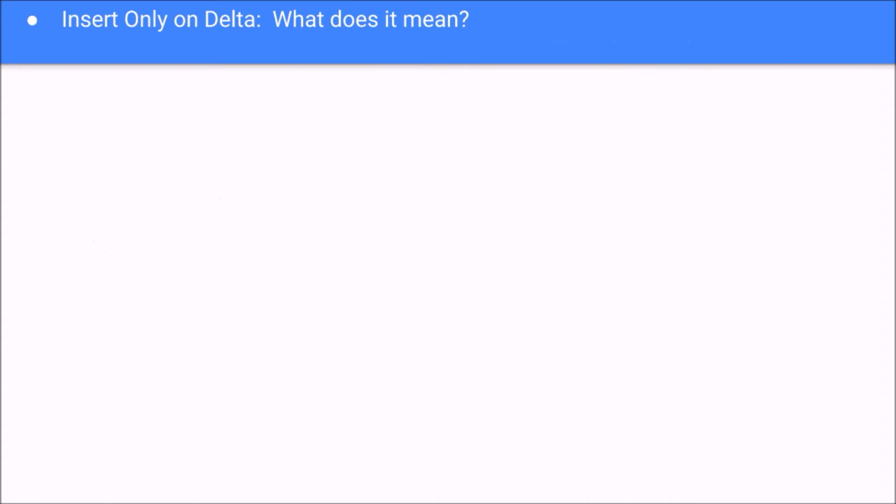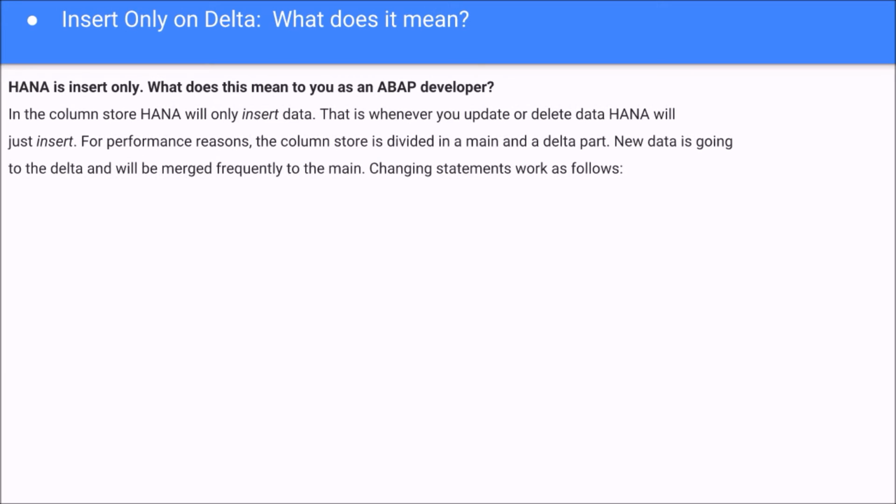I mentioned insert only on delta before, but what does it mean? HANA is insert only. What does this mean to you as an ABAP developer? In the column store, HANA will only insert data. That is, whenever you update or delete data, HANA will just insert. For performance reasons, the column store is divided in a main and a delta part. New data is going to the delta and will be merged frequently to the main.